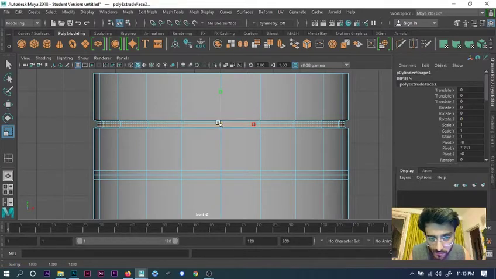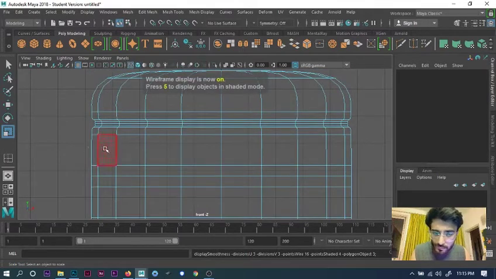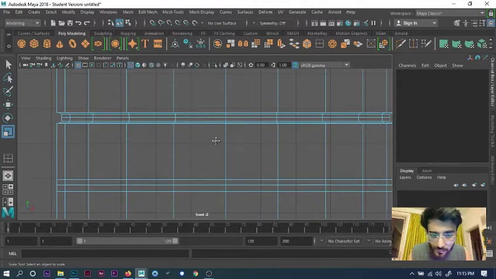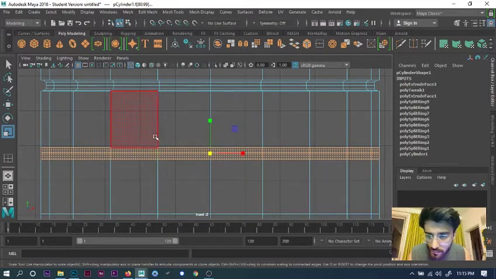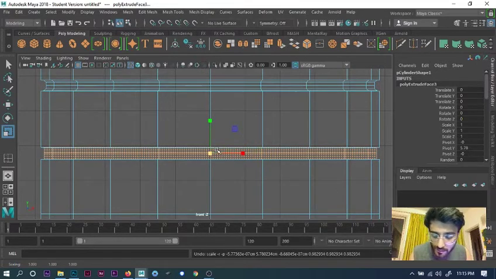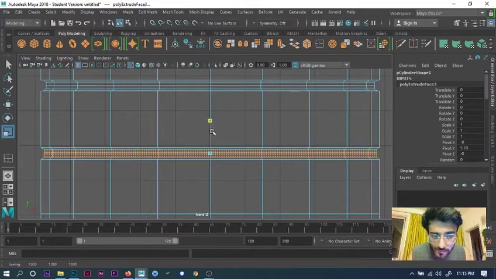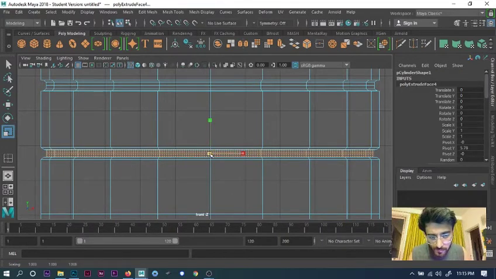This looks fine. Press 4 for wireframe mode. I want it to be smoother. This is fine as well. This is okay, and I'll do it again. This is fine, and then I'll scale it down. This looks fine as well. Yeah, this is okay. Just increase it a bit more.